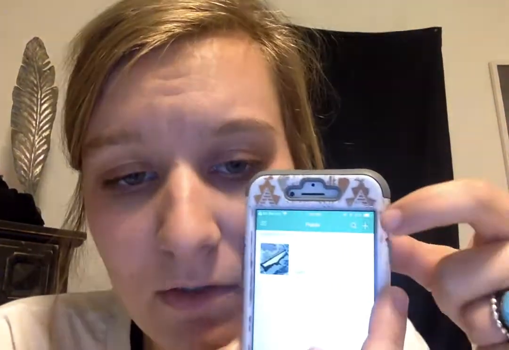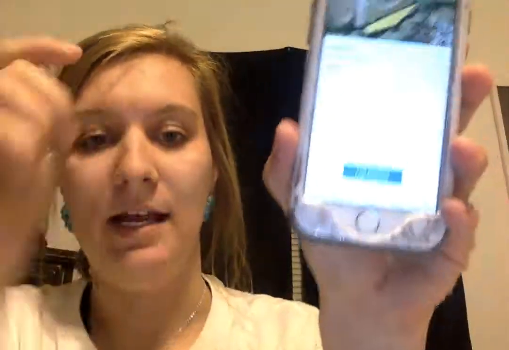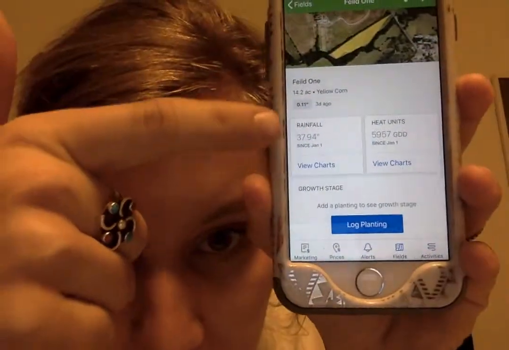So from there, and then you can exit out. So you can add as many fields as you like, for as many fields as you have. And this is very beneficial for farmers because, it says right here, and this is the best thing about this app, it tells you how much rainfall you got.